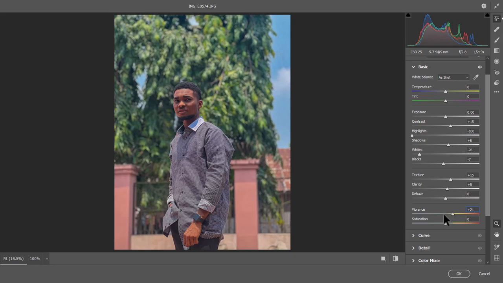Now let me show you why I'm saying that I'm not going to be touching this saturation. If I increase the saturation, my picture is going to look somehow off. You can see it's not really looking nice. So no, we're not going to be touching the saturation. Instead, I'll show you another place where I'll be using this saturation and it will come out well.